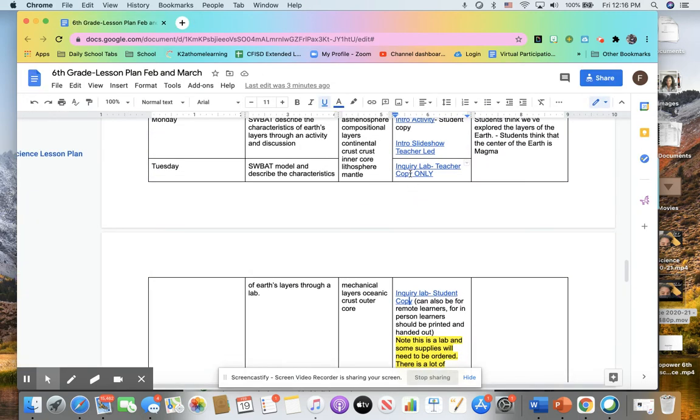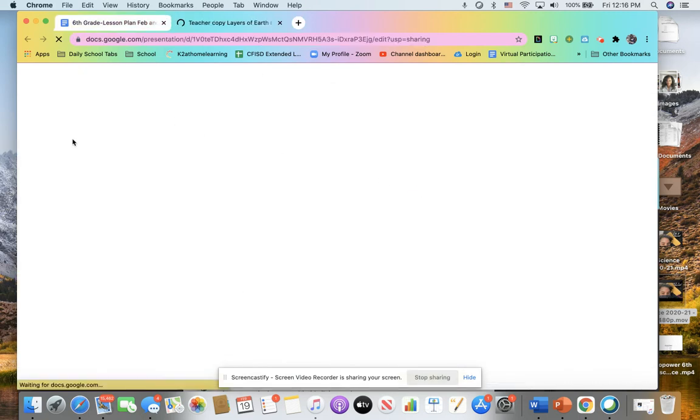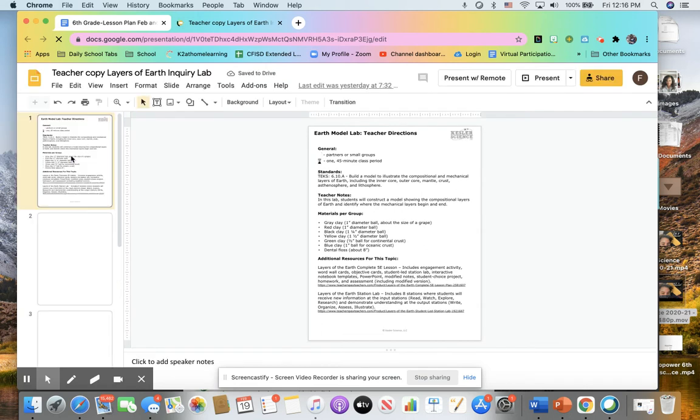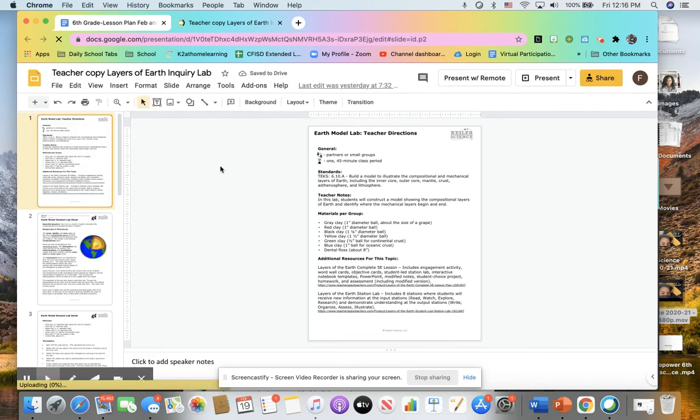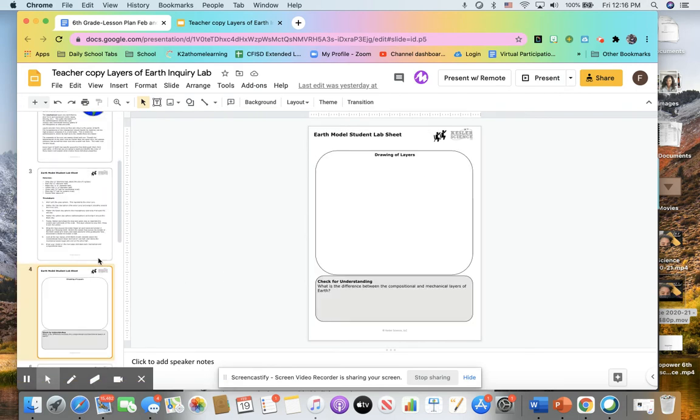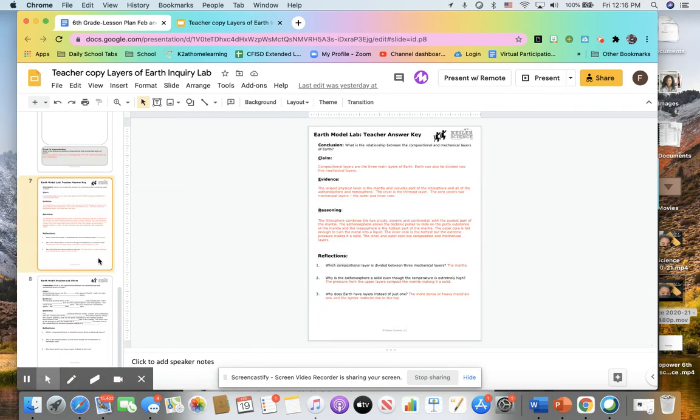And then this is your copy because it has the answers on there. And so I love this little part where it kind of goes over it. If you want to familiarize yourself with it, you can look on there about layers of earth. And then, yeah, so the answers are here.